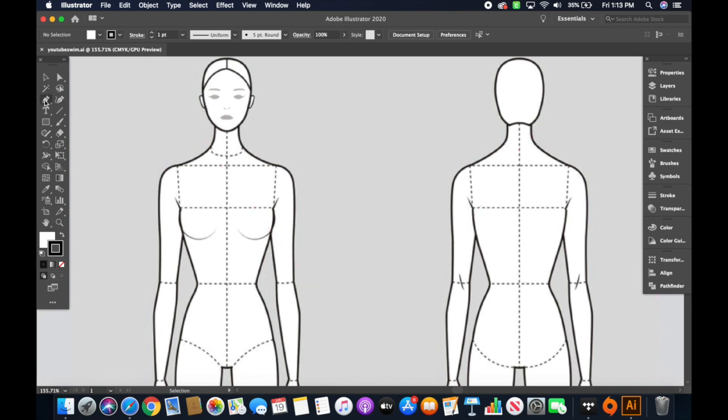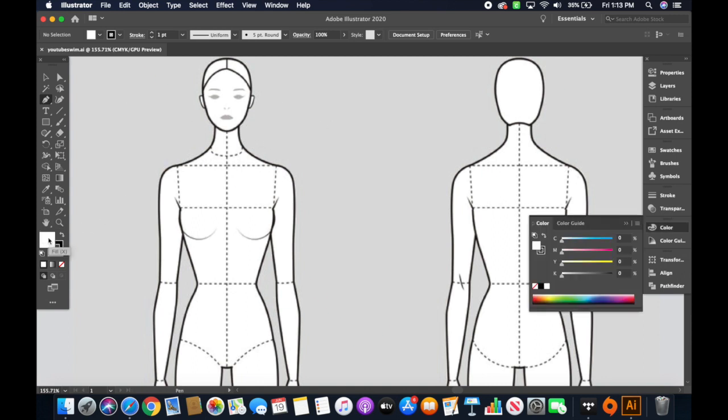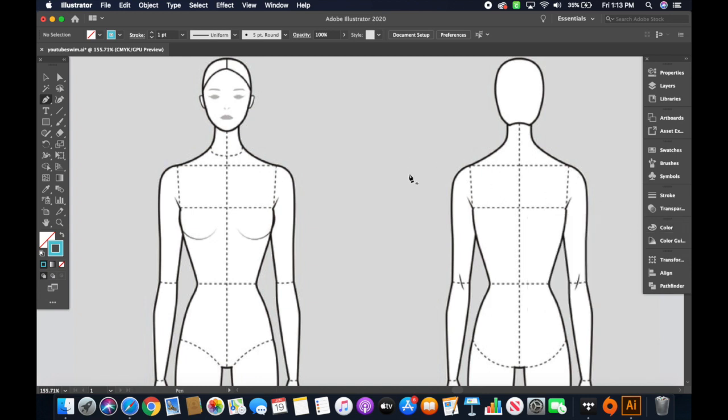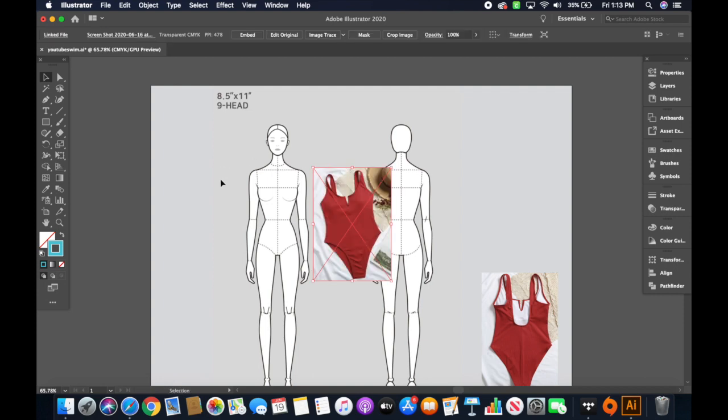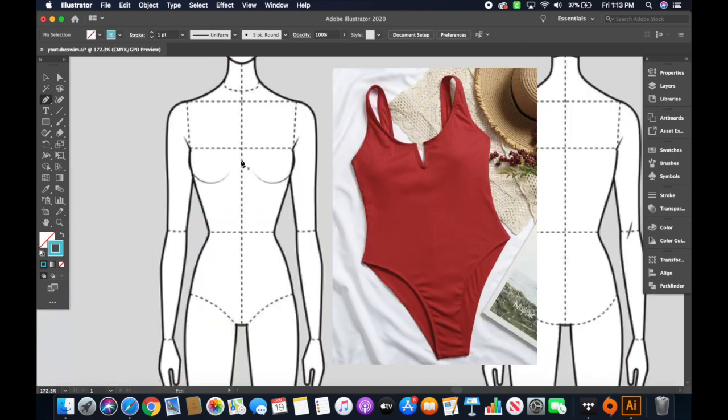So we're going to click the pen tool, change the fill to none, and the stroke to a bright color. And you're also going to need to pull the image that you are referencing closer to where you are drawing so you can see. So with the pen tool, we're just going to plot our anchor points in the center of our croquis. And I'm just doing like a rough estimation on where that deep V lands.